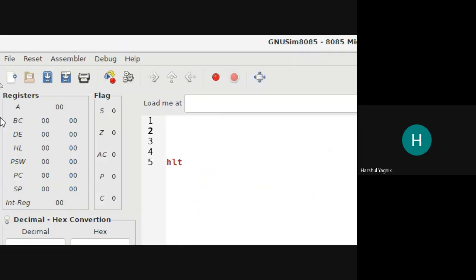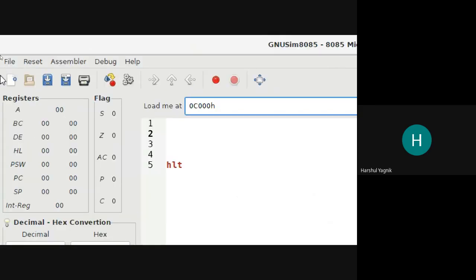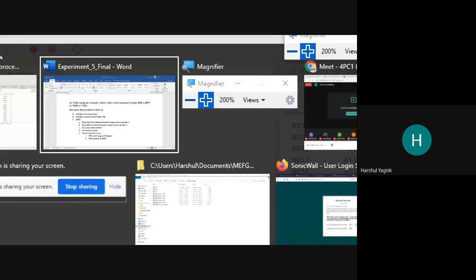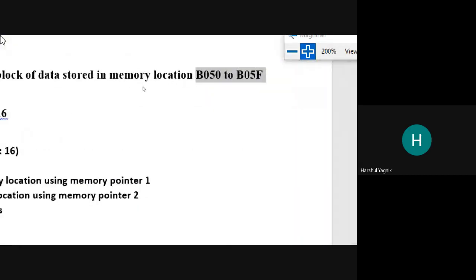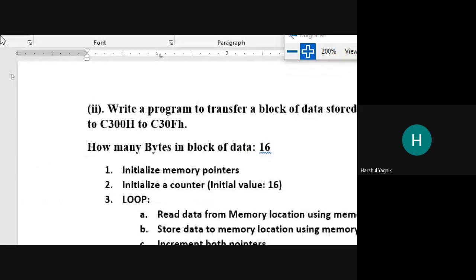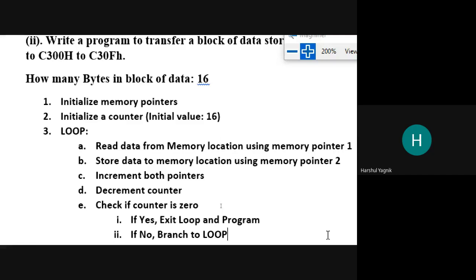Okay. Now we will load our program at separate memory locations. We have to make sure that program and data should not conflict. What is the first thing? Initialize memory pointers. We will require two pointers.